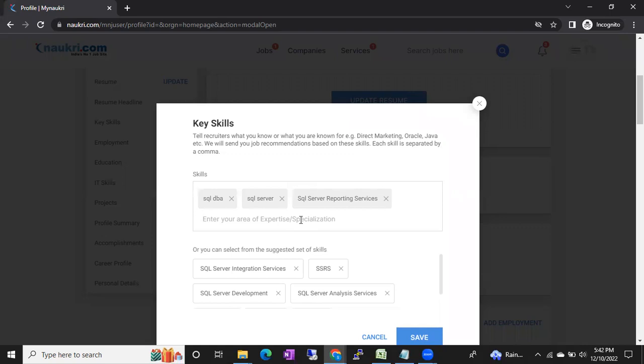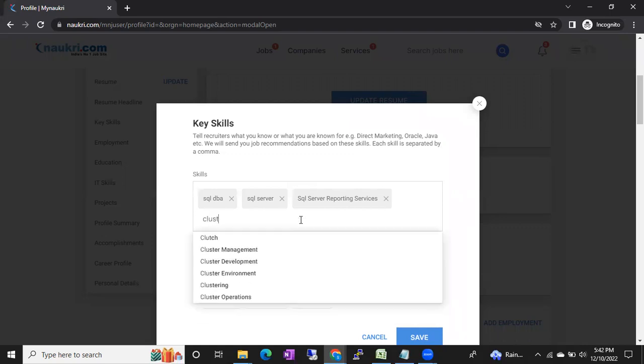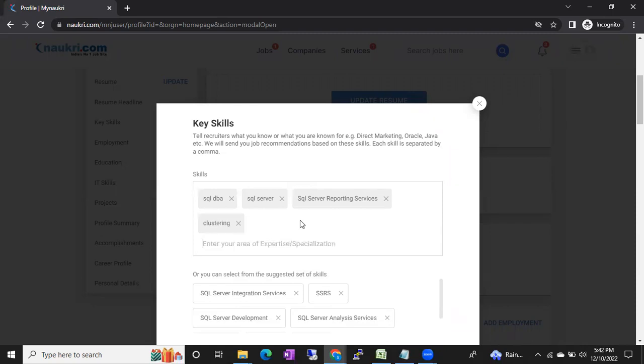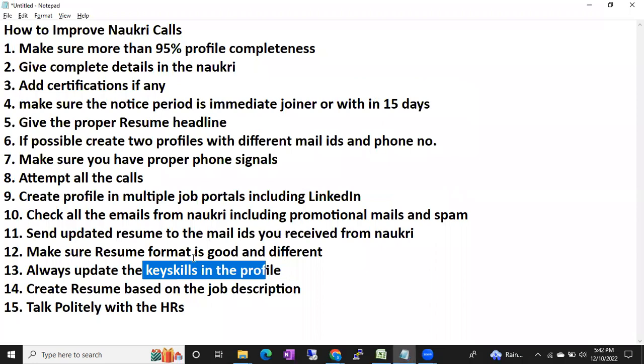For example, SQL Server, right? Clustering, I can add it. Just hit enter or comma, that's it. Always On. So like this, some technologies will be there, some concepts will be there, right? You have to keep adding those terminologies of that particular technology in the key skills, guys, which will help you a lot in resume filtering now.